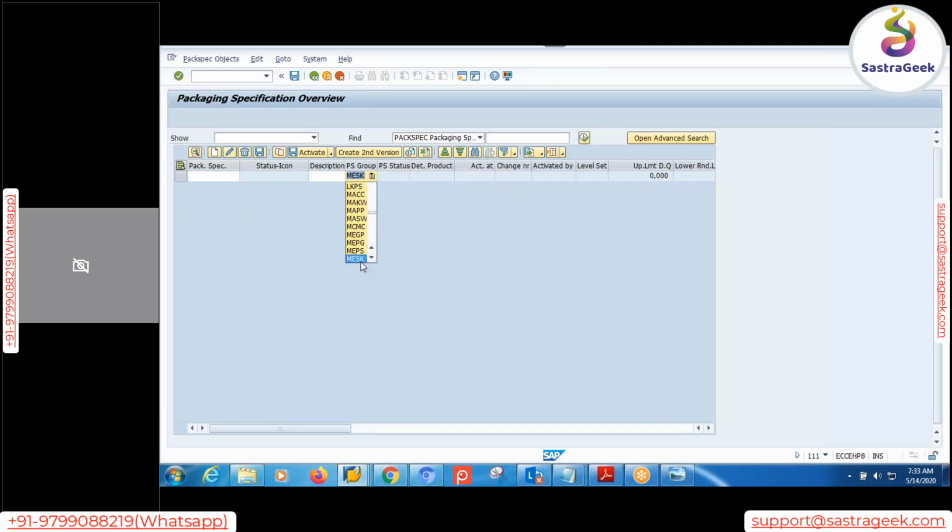MPMW. Here I am selecting the packaging specification group and pressing enter. Once I press enter, on one side the level set comes, on the other side the number range comes. That means we maintain number ranges and level sets at the packaging specification group level. Agree or not? If I give a packaging specification group, on the right side we can observe the level set, and on the left side the packaging specification number. Those are maintained at pack spec group level.